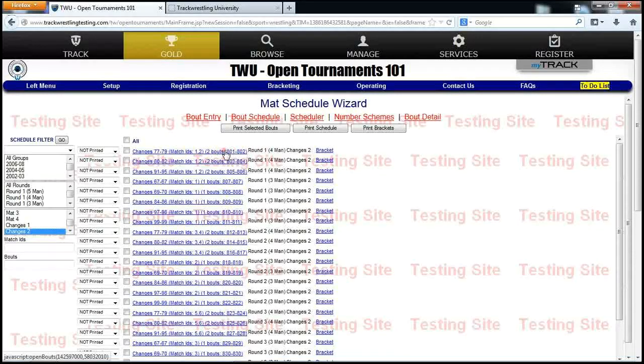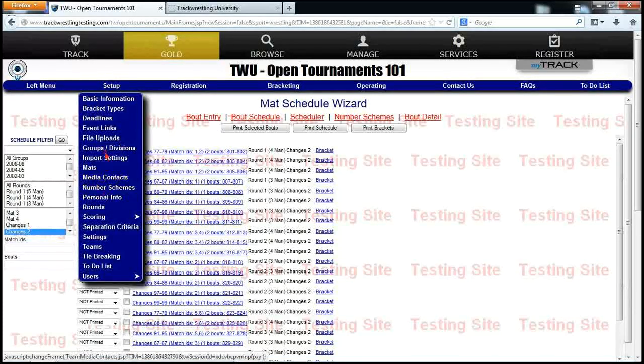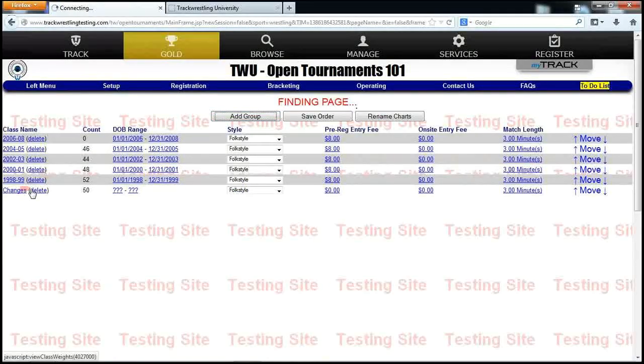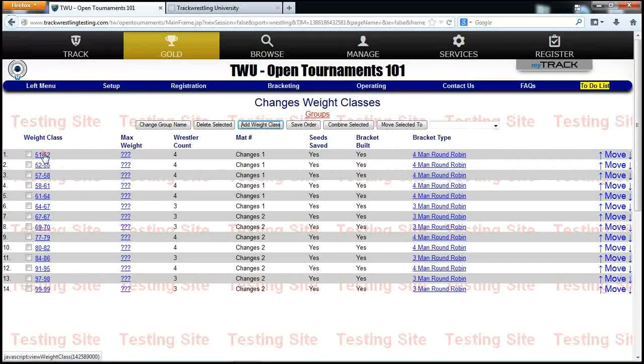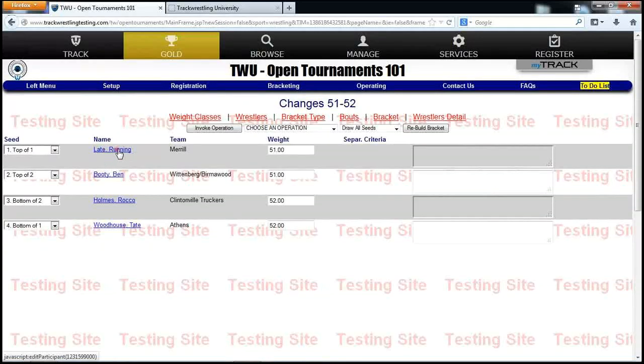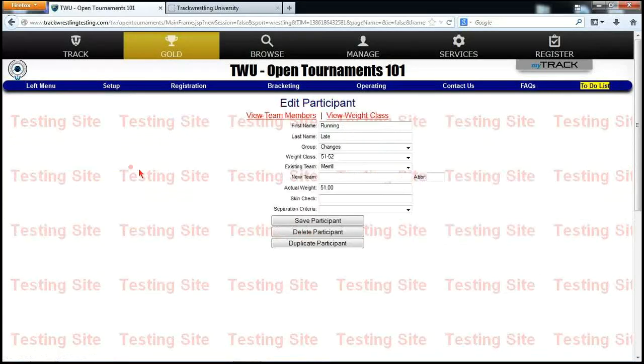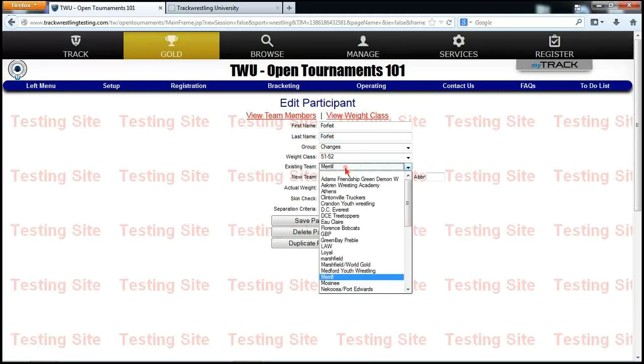To do that rather than having to rebuild your brackets and things like that. And so all I would do in that case is, let's say that I went to one of my brackets here. I go to groups and divisions. I go into this changes group. And let's say that in this 51 to 52 bracket, this kid called, I actually renamed him a while back when I was practicing, but I could go ahead and change this wrestler's name to forfeit or maybe bye or something like that. And then I would actually probably remove his team too, just so that doesn't show up.